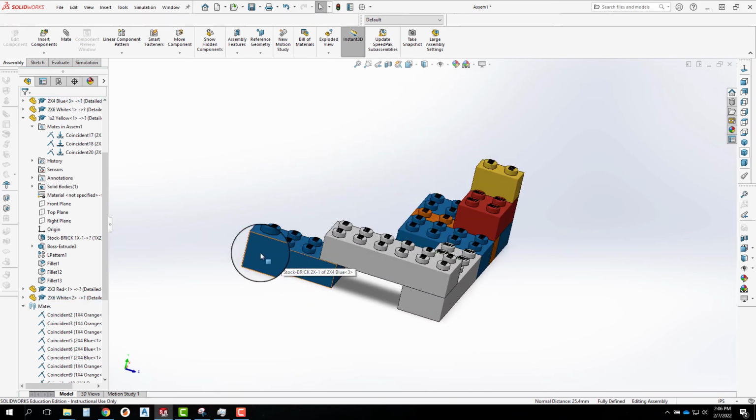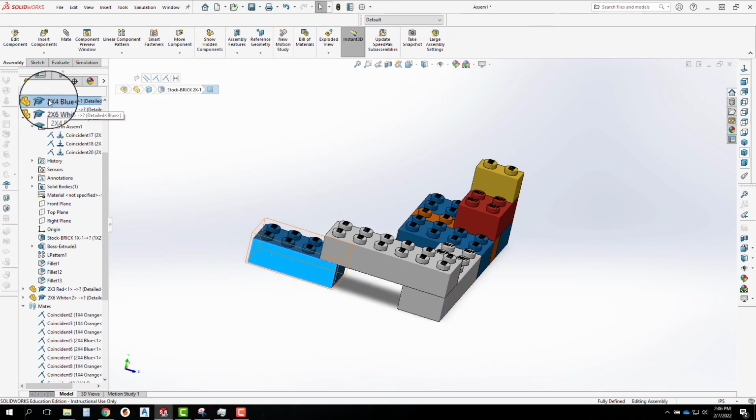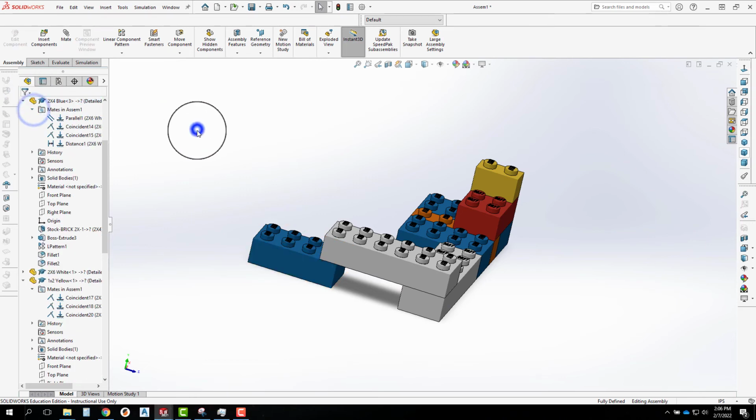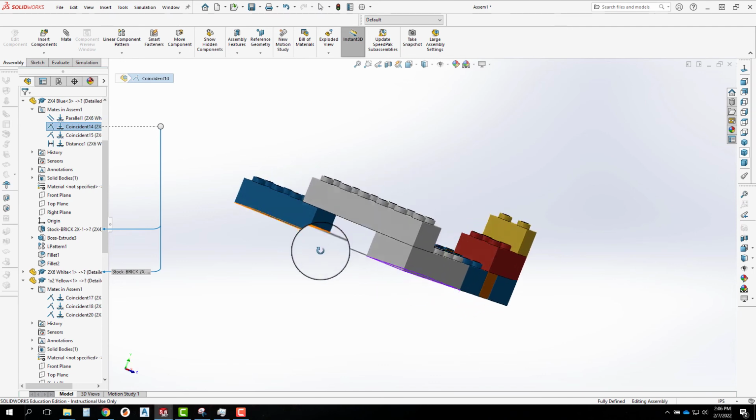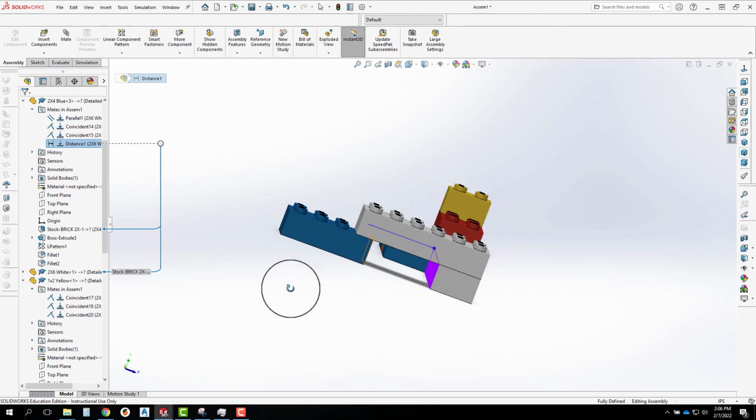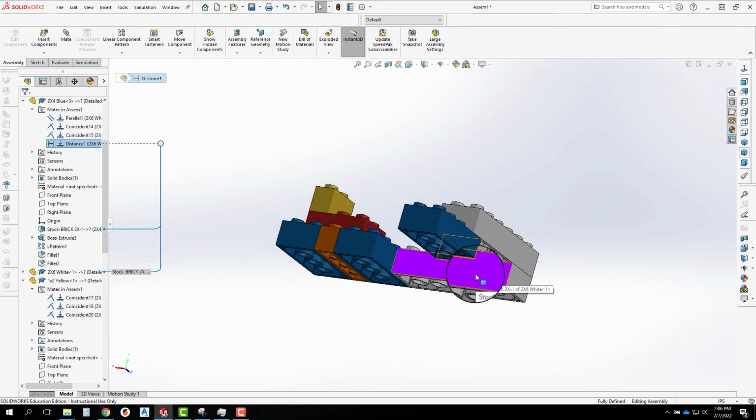I'm wanting this block to move in here, but this block's already fully defined. I can see that because there's no minus sign in front of it. And if I look at the mates in it, we can figure out why that is. Does parallel keep it from moving in and out? No, it could still be parallel and move. Is the bottom being coincident preventing it? Nope, that doesn't. And that doesn't. Oh, this distance one does, though, right? I created a mate saying that this face needed to always be 1 inch away from that face.